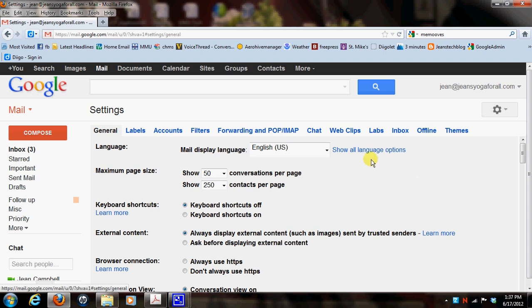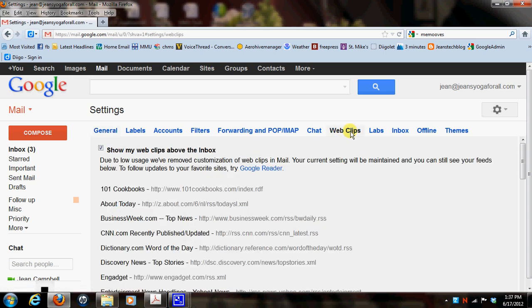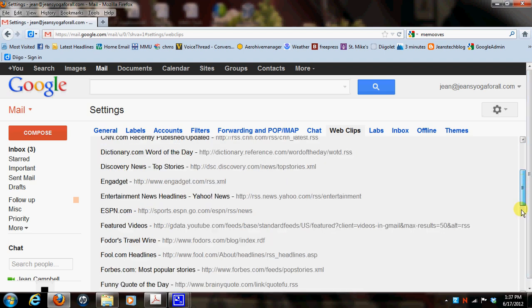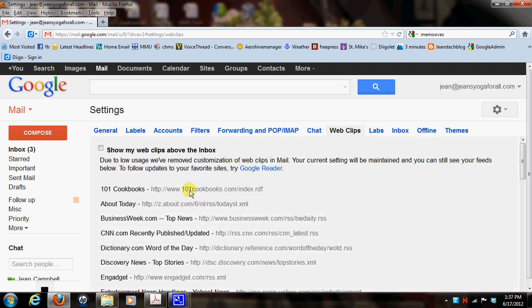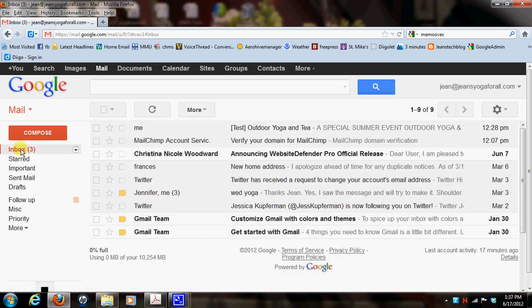But the first thing I want you to do is come up to this top line and click where it says Web Clips. You'll notice that by default there's a box checked here that says Show my Web Clips above the inbox. That is the advertisement. So if you uncheck the box and then just click back on your inbox, you'll see that the advertisement that was up here is now gone. And that is one less thing cluttering up your screen. So I think that's a handy little trick.